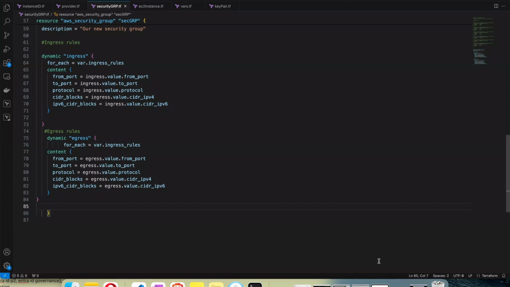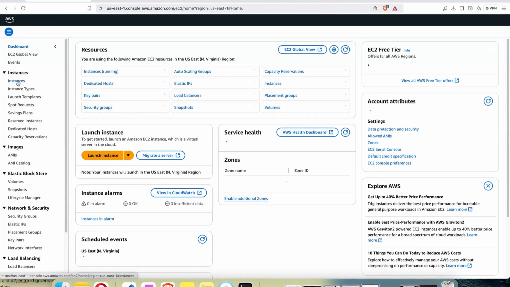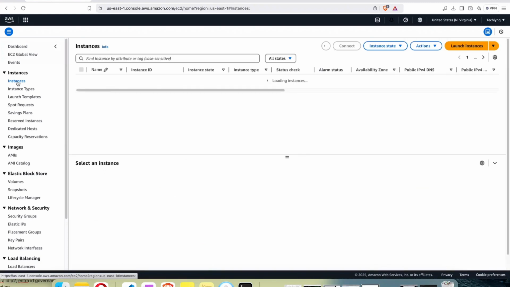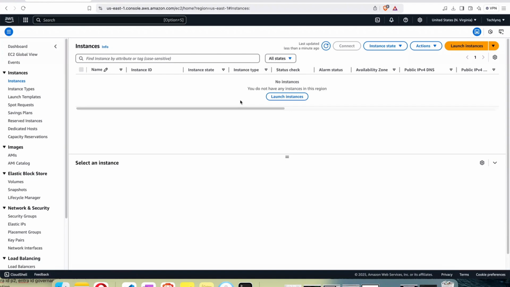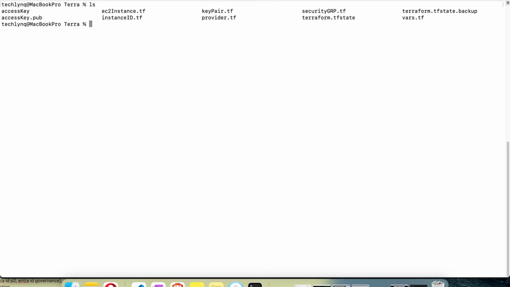Let me go back to, let me find it. Here I am on my AWS. I've logged in. Let me check my EC2 instance. And to be sure, there is nothing there. As you can see at the moment, there is no instance here. What we are going to do is just to go on and initialize. Let's see what we've got. So we've got everything here.